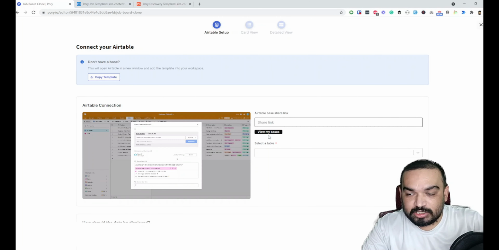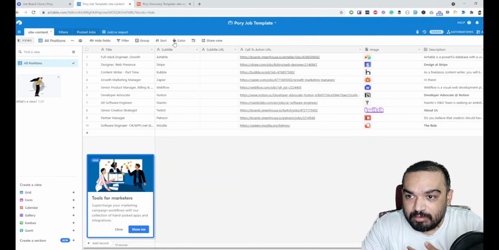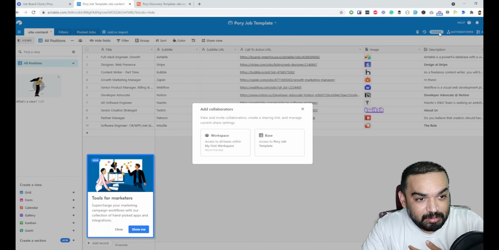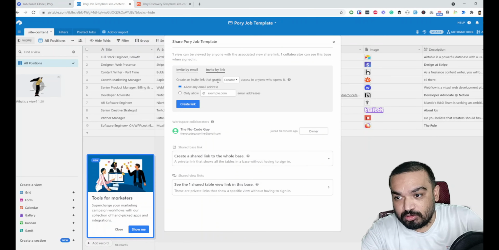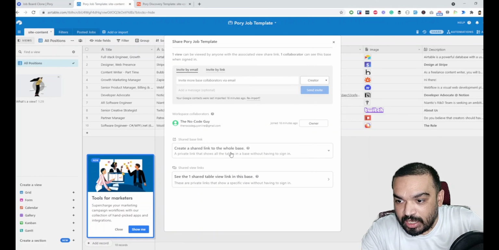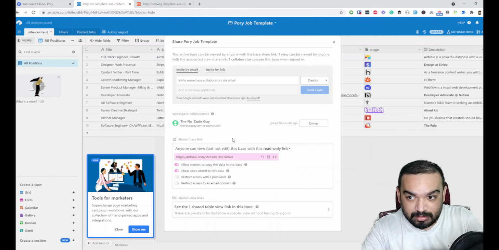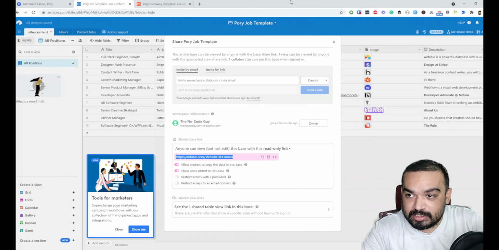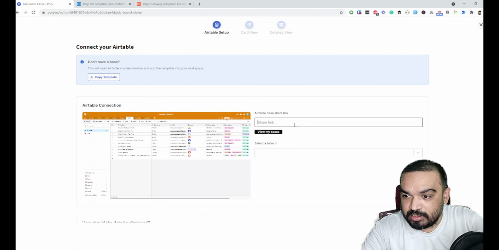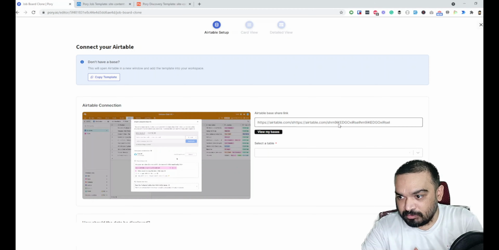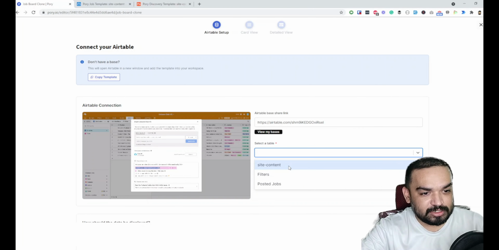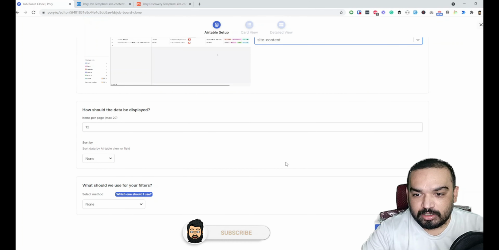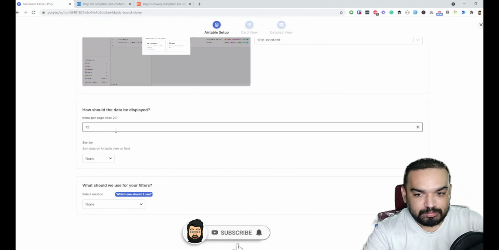So here I'm going to just add the share link. I will click on share in this template that we just created, and then we will have to copy the link. We'll have to enable a read-only link here, and once that is done, you can just copy this, go back, and paste it here. And then once you paste it, you'll get the filters that are available, and then you select site content, and then you can select pretty basic stuff, right?